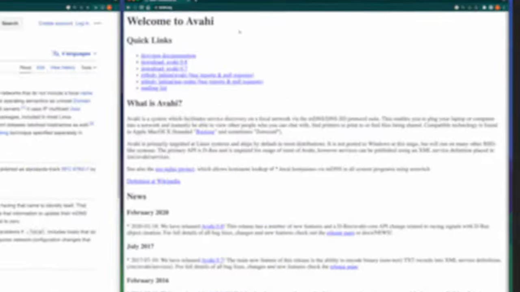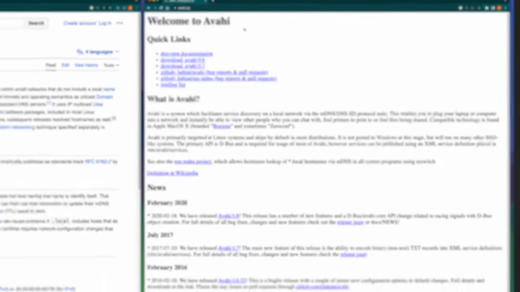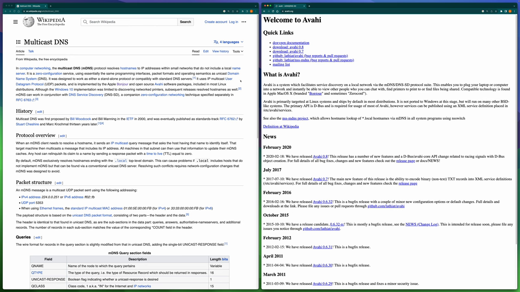On the right side, I have the Avahi website. Ubiquiti uses the open source Avahi for its mDNS service. As is mentioned in the Wikipedia article on the left side, another popular implementation is Apple Bonjour. The immediate question from some of you may be, if it's a built-in service from Apple devices, why do we need another mDNS implementation in the UniFi Gateway? That's what we are going to explore in this video.